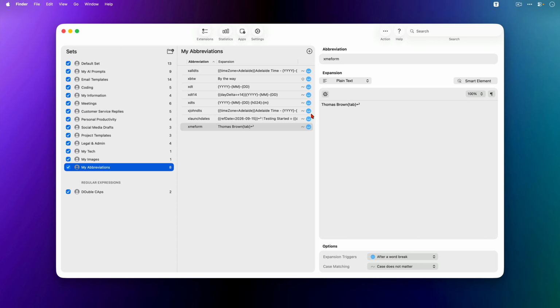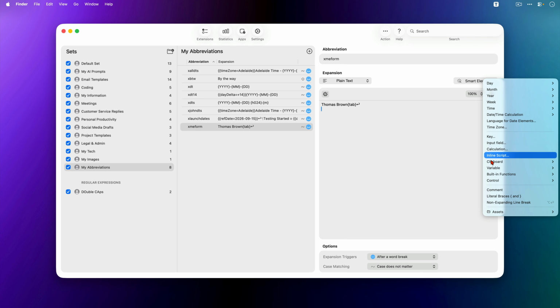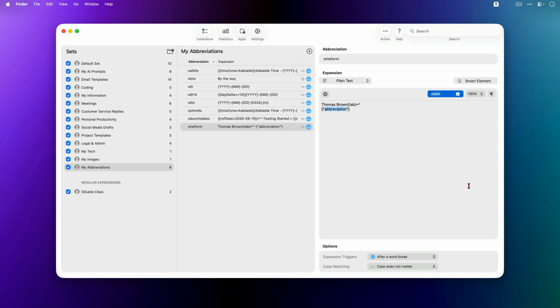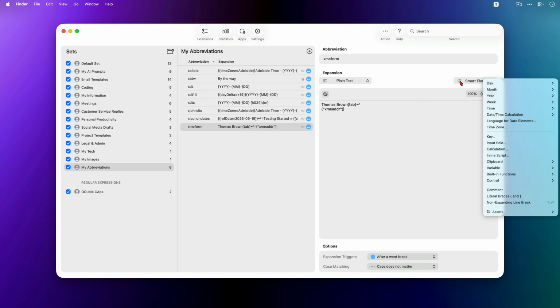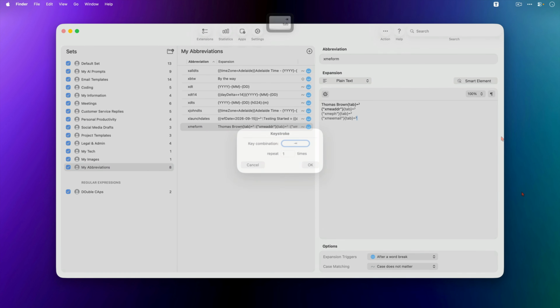I'll come back to the form item here, and if I click on Smart Element, I'll come down here to Control, where we can select Expand Other Abbreviation. So the abbreviation text is highlighted in blue, so I'll delete and then key in the abbreviation I want it to type. Easy. Then I need to add in another tab key, so I'll do that. And it isn't long before you have a completed expansion here, ready to try out on the next form that you need to complete that, of course, has name, address, phone number, and email address in that order.